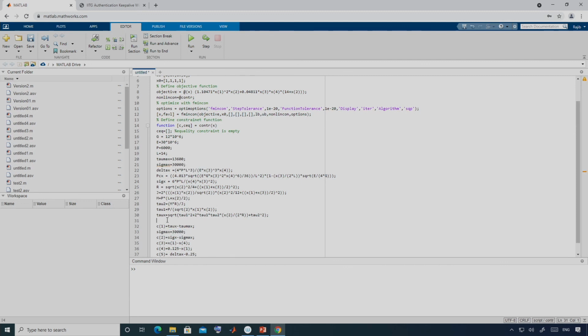So, I am defining all this. So, I have defined, okay. Then I have calculated delta x, then PCx, then sigma x, R, J, M, then tau 2, then tau 1, and finally I am calculating tau x.